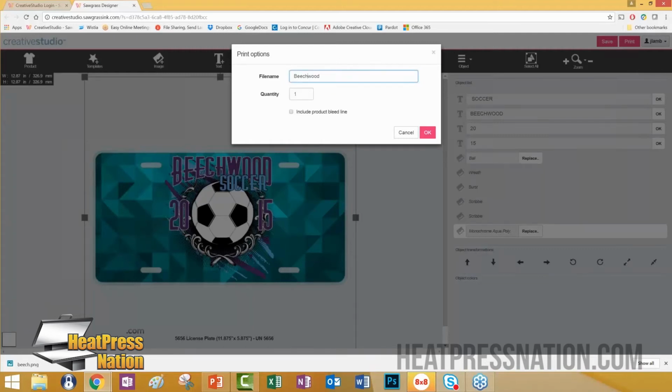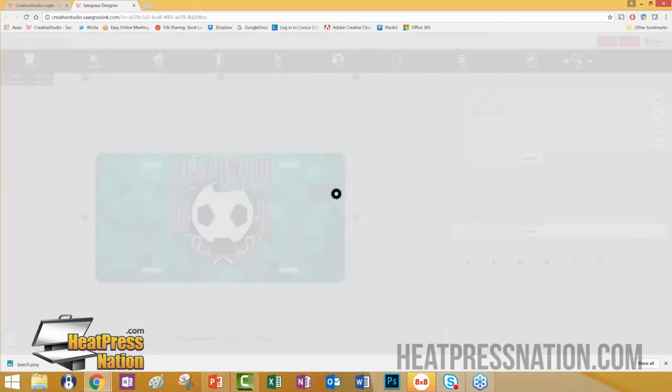You would only include a product bleed line if you didn't have that full color background, and then it would actually print a faint little black outline around the edges of the license plate to help you line it up. But I'm a big believer in those full color backgrounds, and that's the direction I would go. All right, so I'm going to click OK.